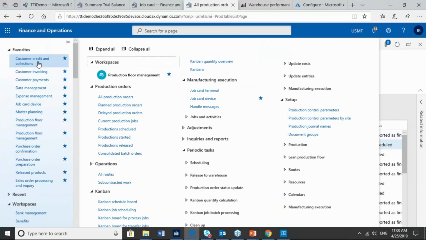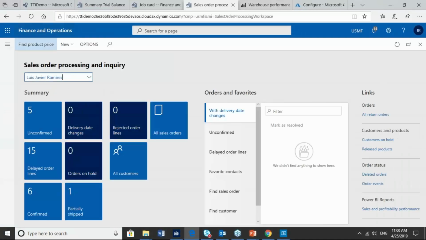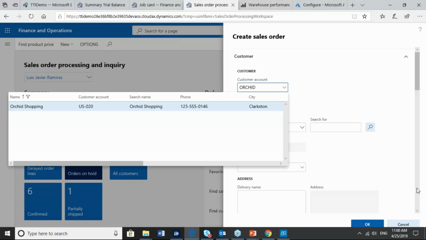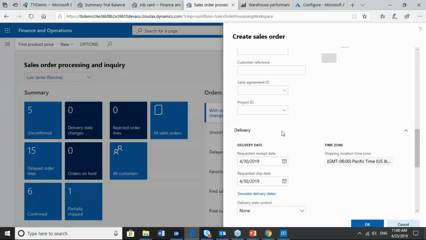How do I drop a sales order? And probably this is going to be the last thing that I'm going to do since I think we're running out of time. So I'm going to create a new sales order. I'm going to select my customer, which is going to be Orchard. Yep. I'm going to say my warehouse is 56. I'm going to hit OK.